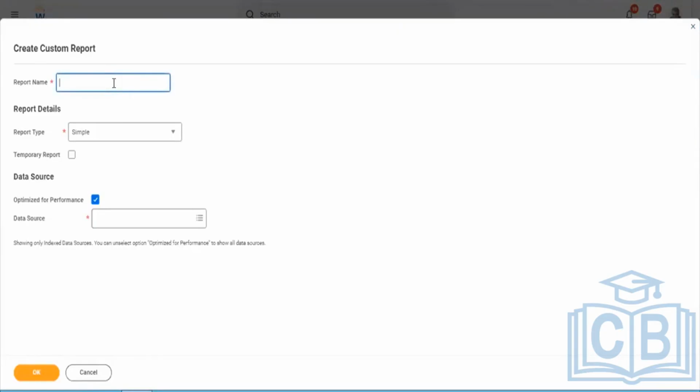Now we are going with the simple report. This report, whatever we'll be creating, should return only active employees. Only active employees in the organization. It should not retrieve contractors. It should not retrieve terminated. It should not retrieve people who went on leave. It should look for only active employees.